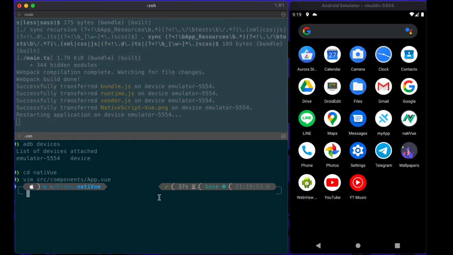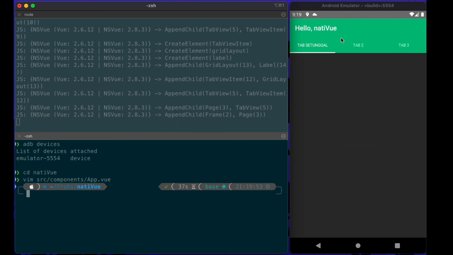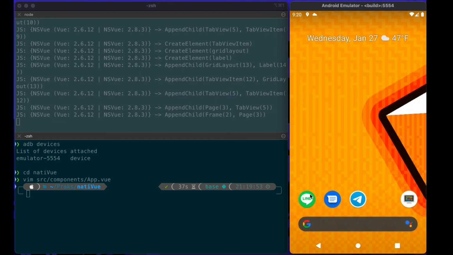Using this Nativescript and Vue, we can get both the performance of Nativescript and the simplicity of the Vue framework. Then hopefully that will bring more productivity.